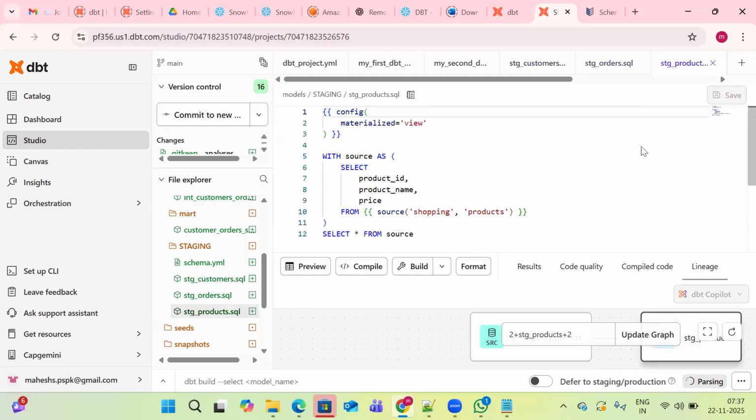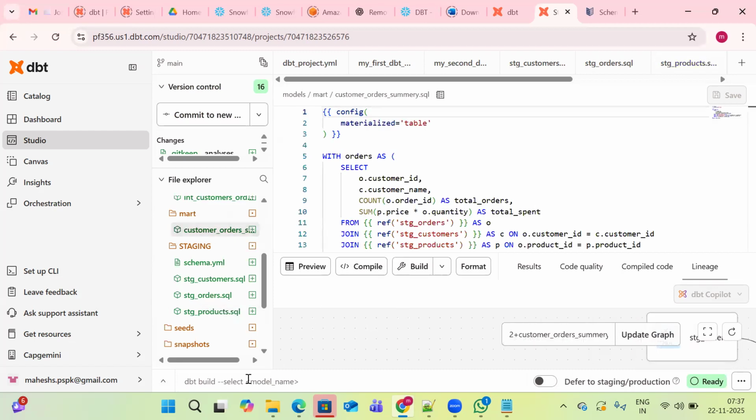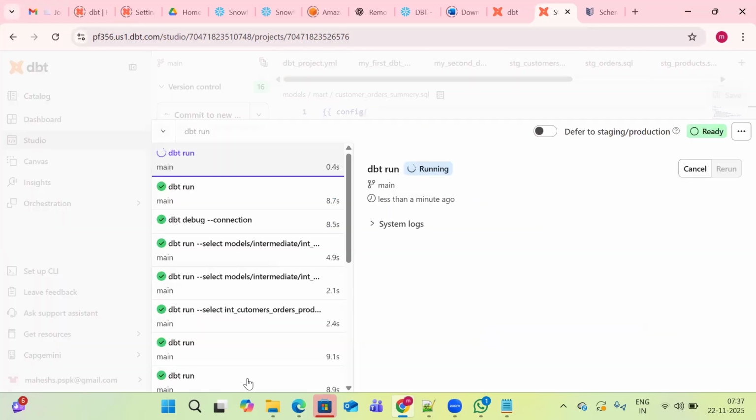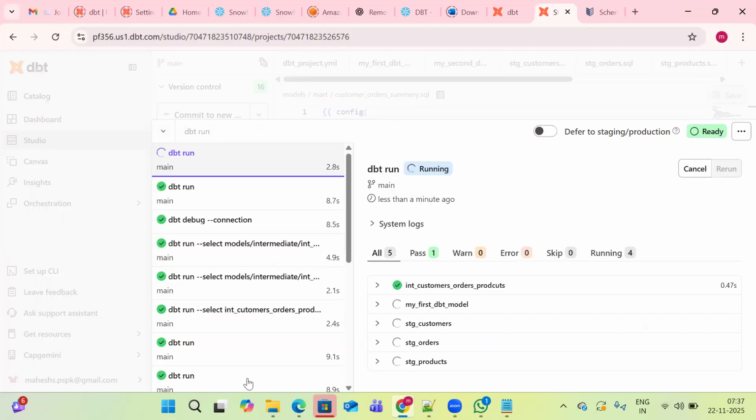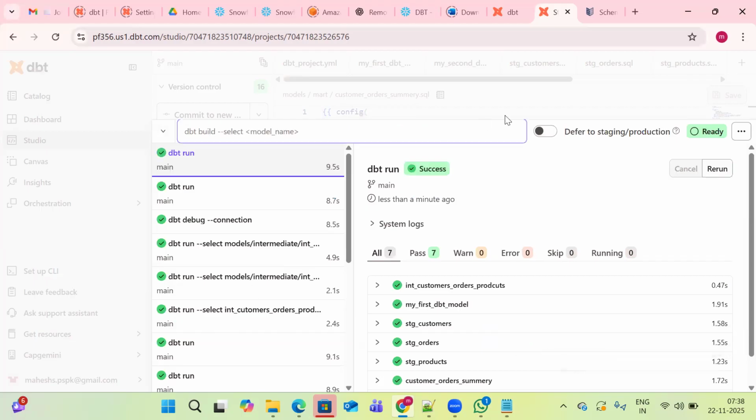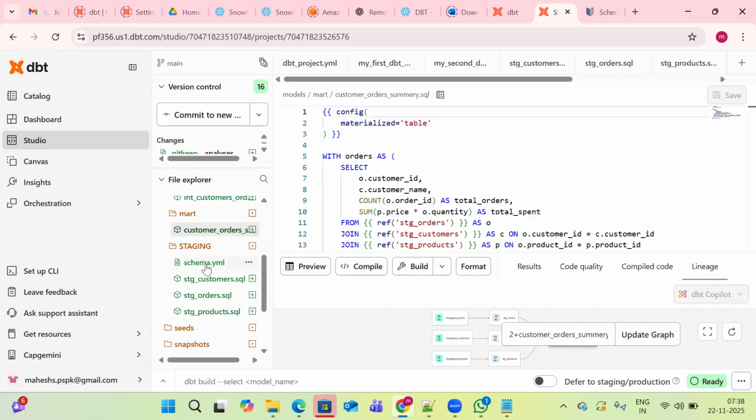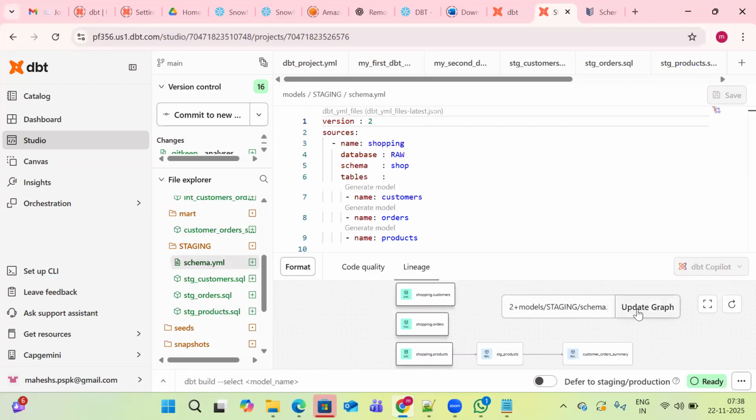Now you can see the updated lineage graph. Before that, run dbt run. So every time you make any changes, we need to save the code. Before, it was not reflected, so the lineage graph was not updated properly. Now you can see the proper lineage graph. Go to the schema.yml file, you can check there. See the updated graph. Okay, this is the actual graph.